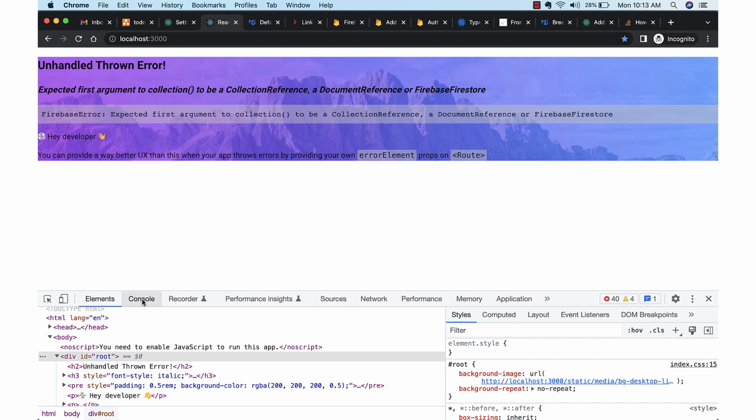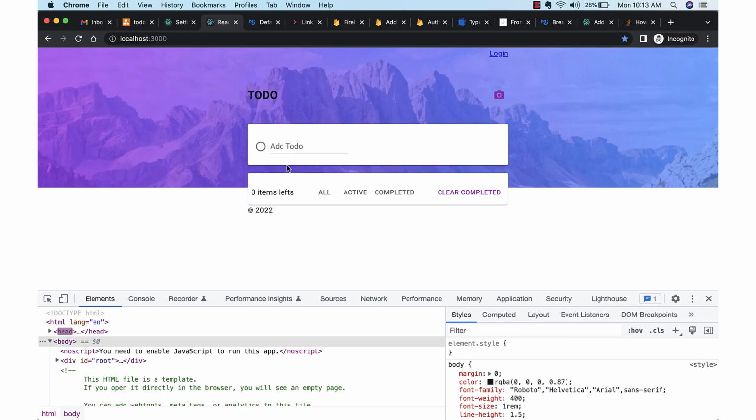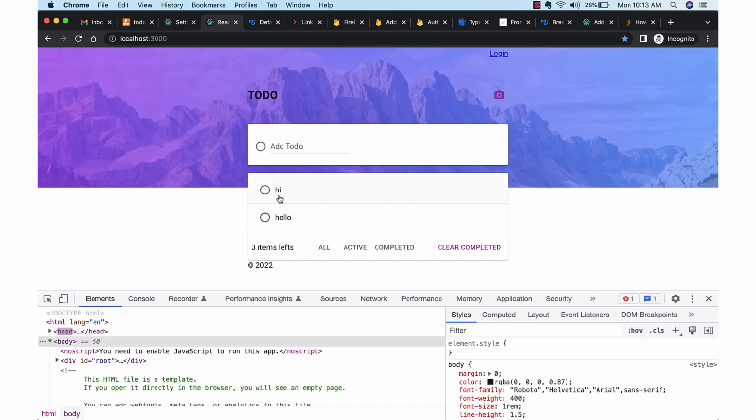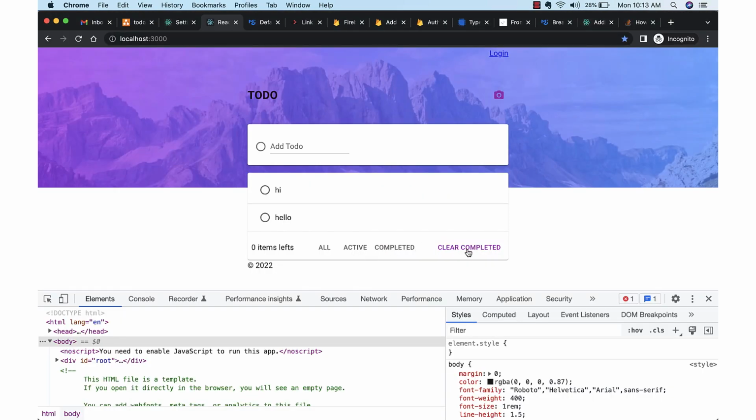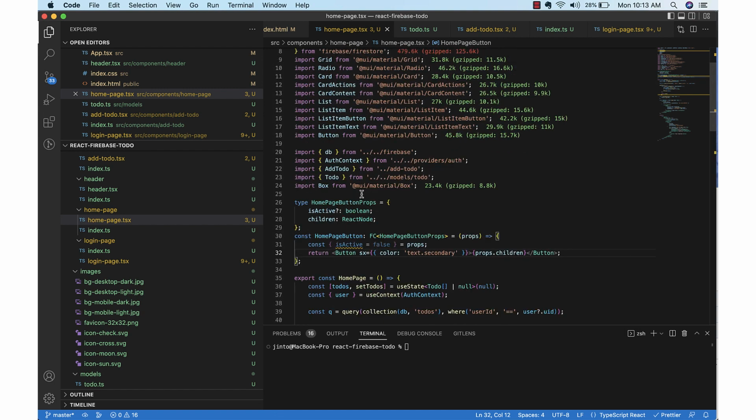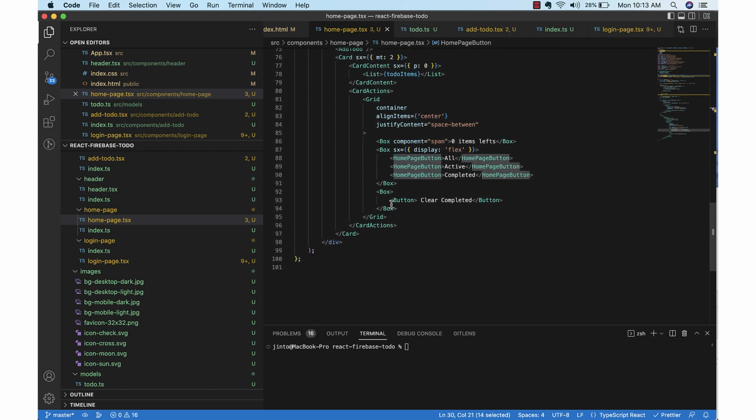I think this is Firebase throwing some error. When we refresh, I think that's gone. All are now showing the default color. We'll add the same for clear button also, so everything follows the same structure.